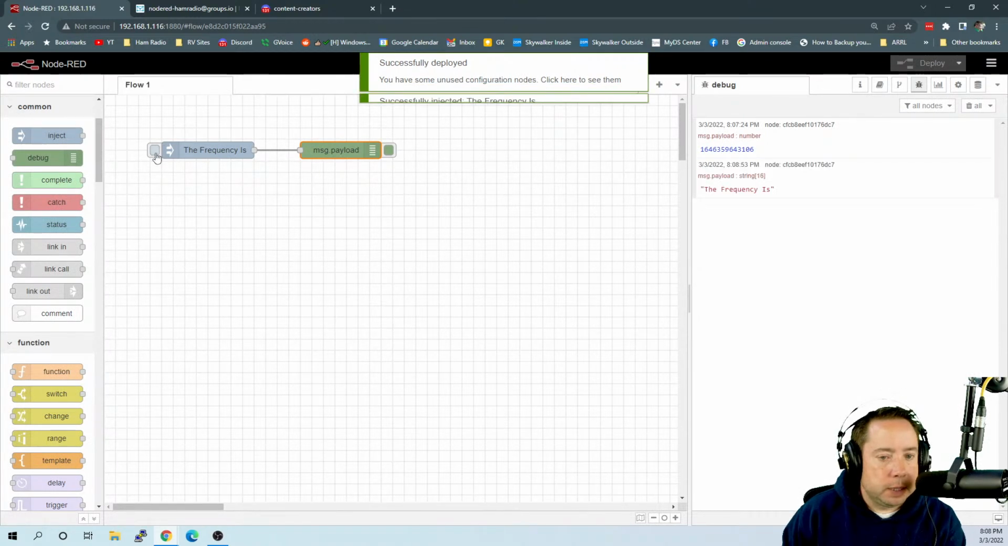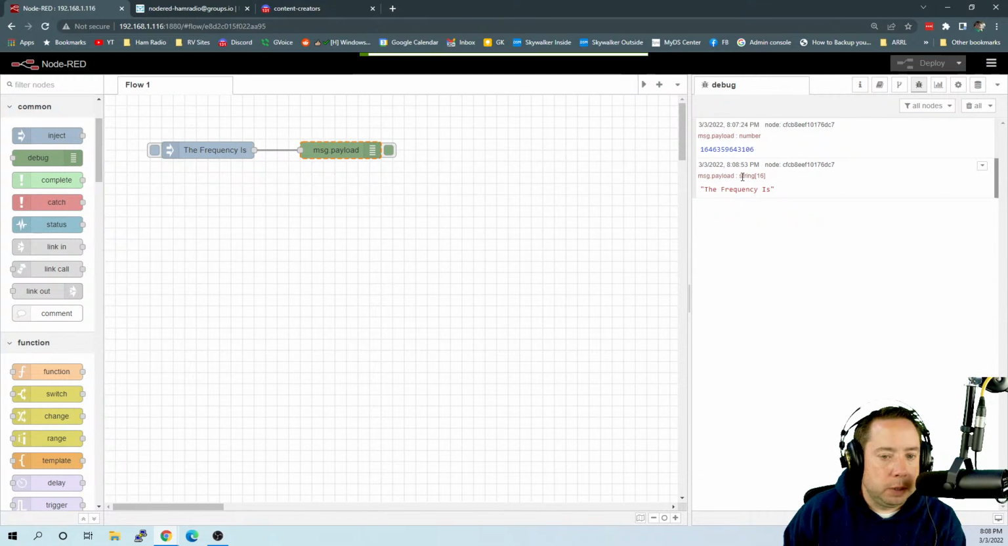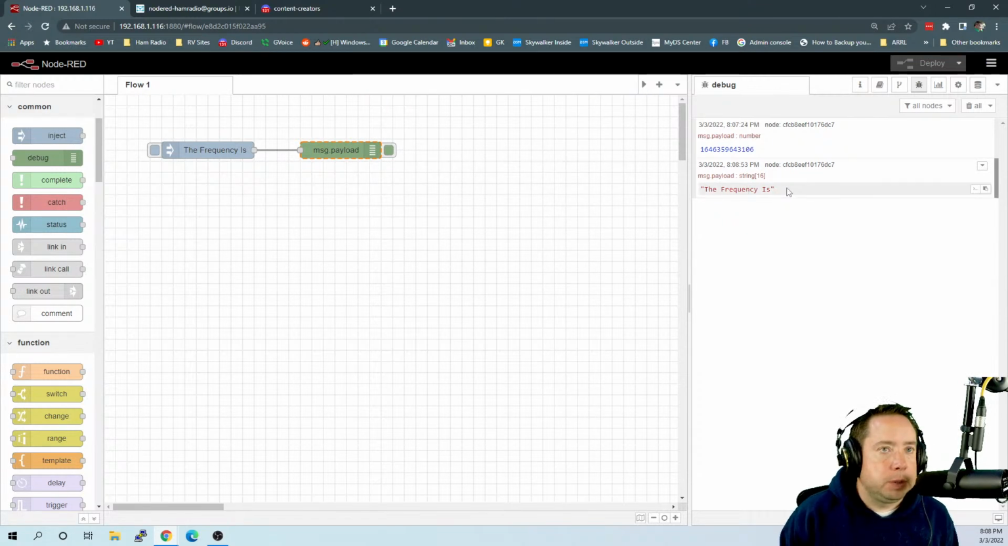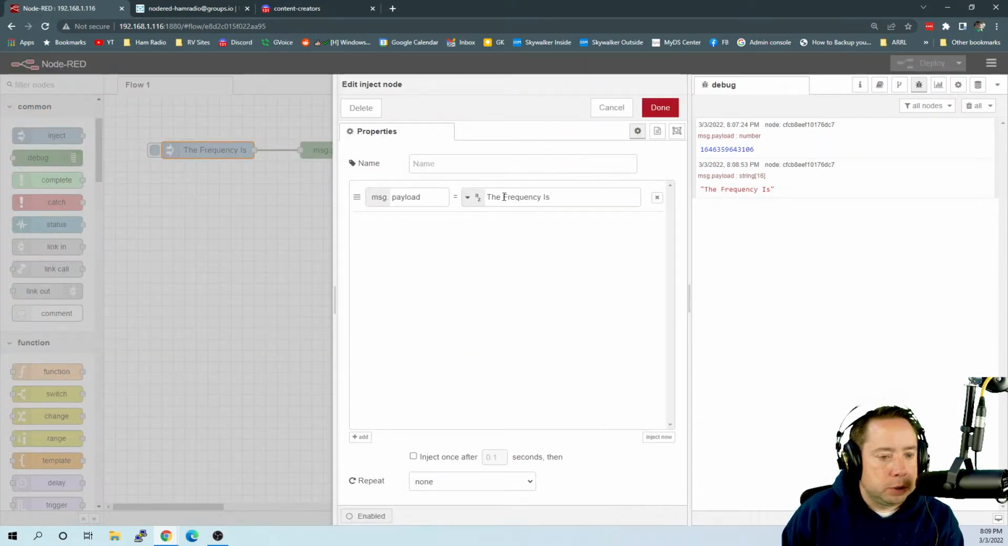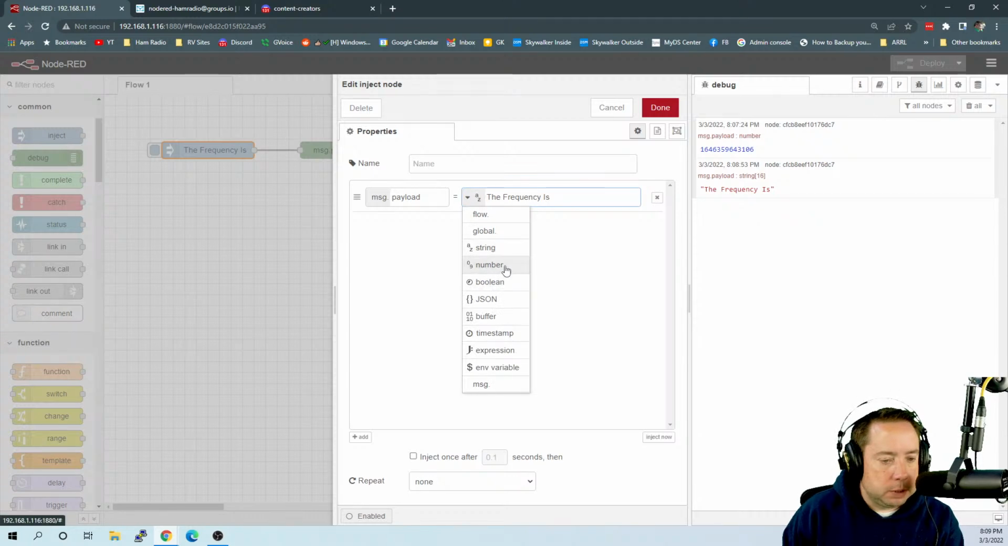And then whenever I inject that, it's going to give me a string. So the message payload is string, and it's going to say the frequency is. It's expected output, okay? You can also inject a number. So let's do a number. See where I clicked on that?